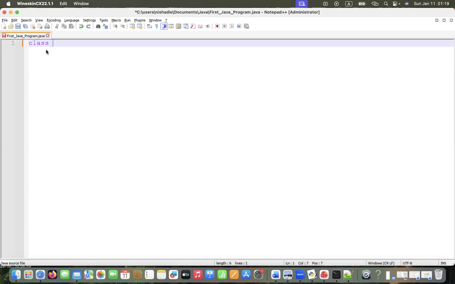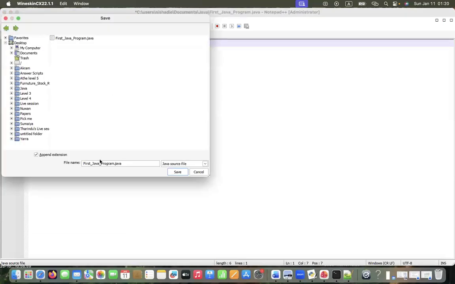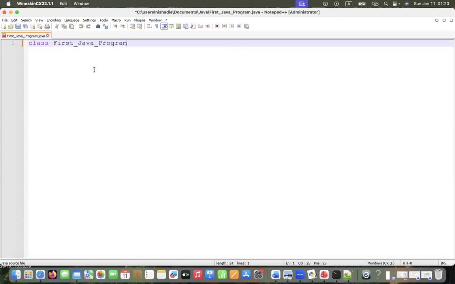You have to give the same name you gave for the file as the class name. So this is the file name, first underscore Java program. You have to copy that name and paste it here. Why do I ask you to copy? Because when you try to type these lengthy names, if you make any mistake, it will lead to an error. To avoid those errors, practice the copy paste method. If you go to file, save as, you can see the file name from there. Copy the file name and then paste it here.